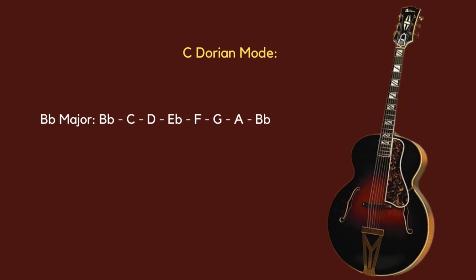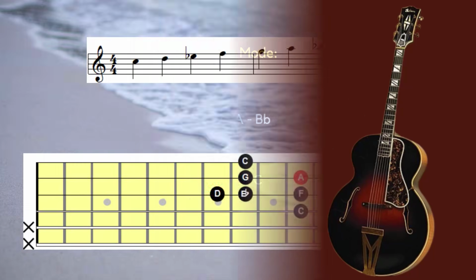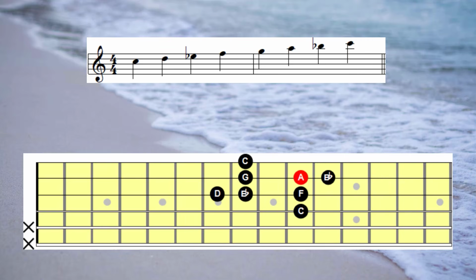First up, we'll be working on the C Dorian mode, which means we'll be playing the B-flat major scale beginning on the second note, the note C. The notes of the C Dorian mode are C, D, E-flat, F, G, A, B-flat. And the characteristic note in the C Dorian mode is the note A, the sixth degree of the Dorian mode. Let's have a listen to the C Dorian mode.